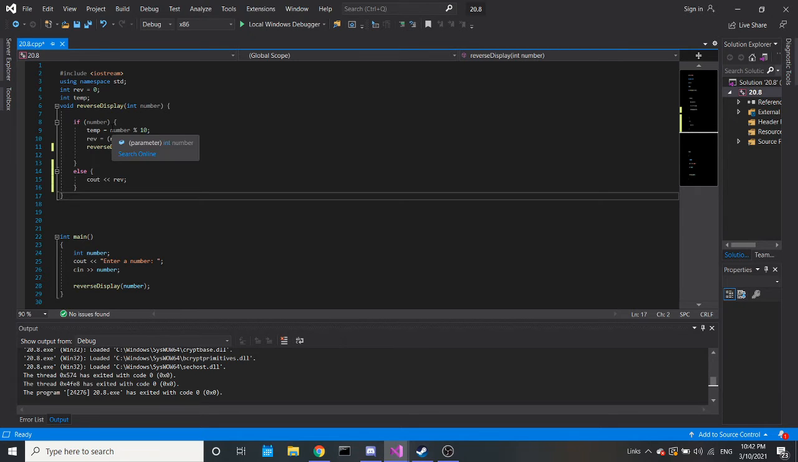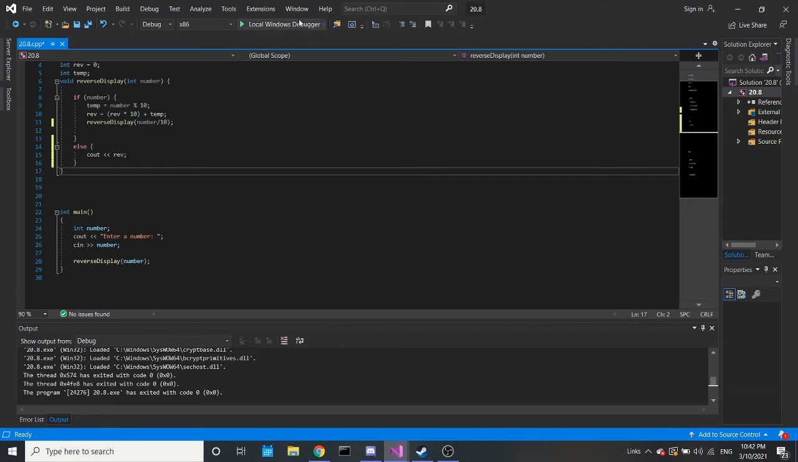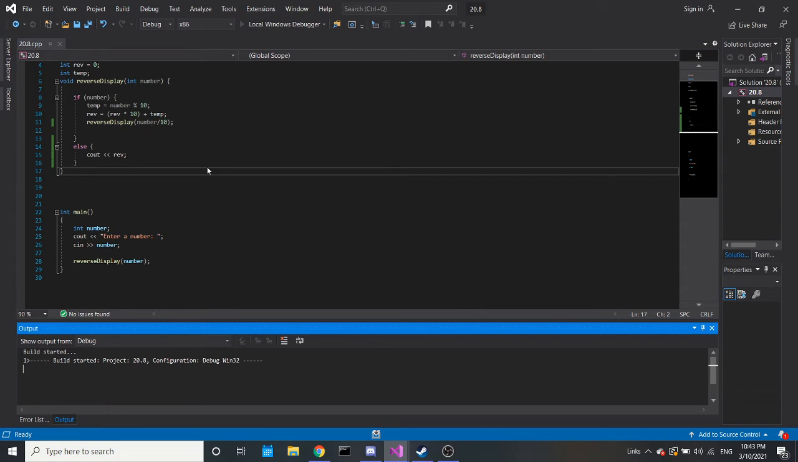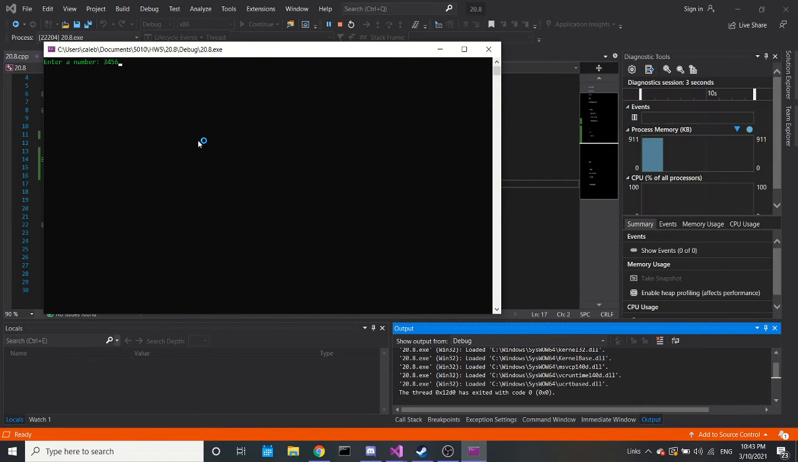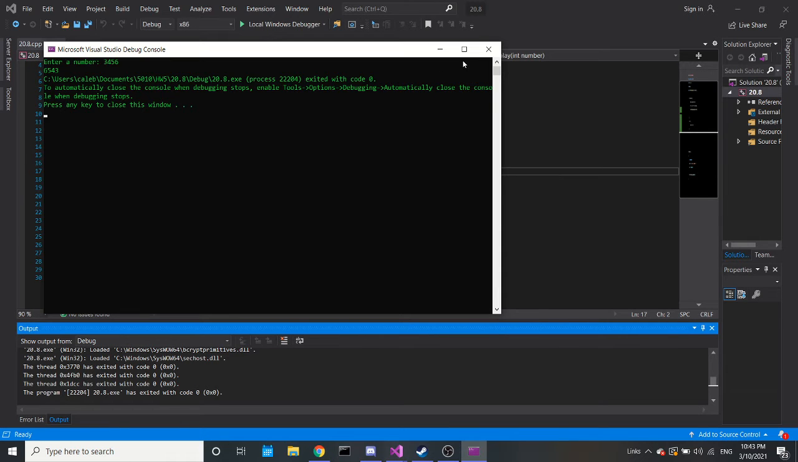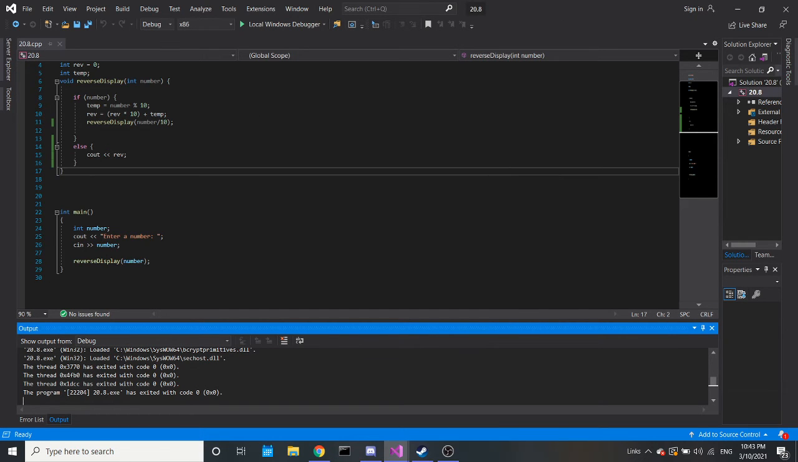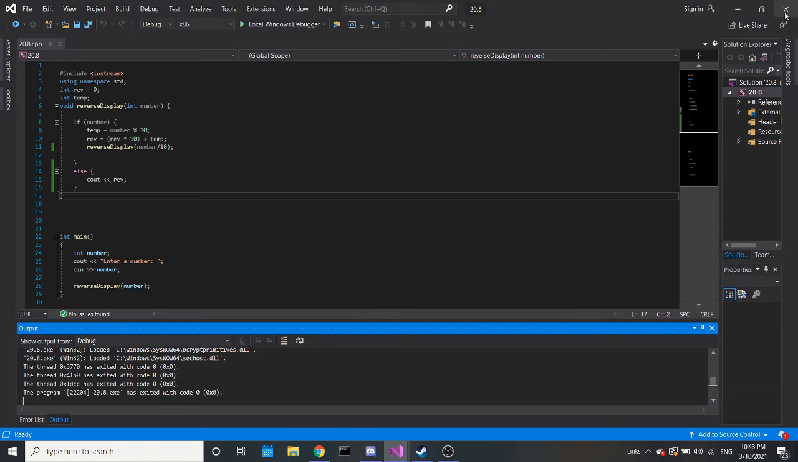Very similar thing that we did with a for loop, but with a recursion, because right here we do the reverse display, number divided by 10. And then it repeats and repeats until it else's out, and then it couts the rev, which is stored up here. So right here we can see that obviously we're taking in a number, then printing it out. So we'll do 3, 4, 5, 6, 6, 5, 4, 3. Yay! Cool. Yep, that's 20.8.